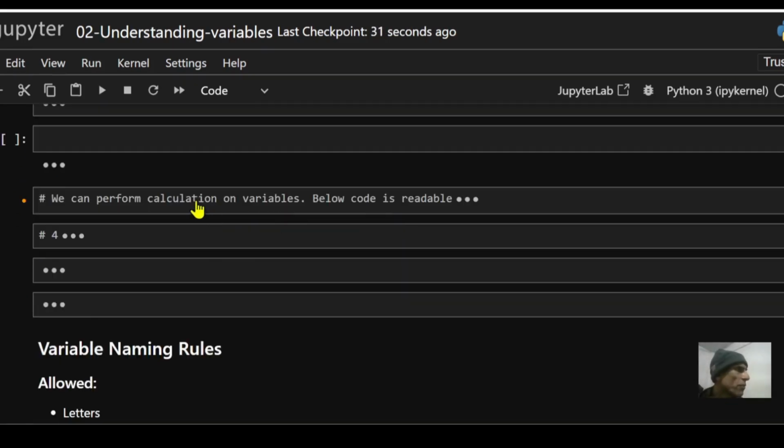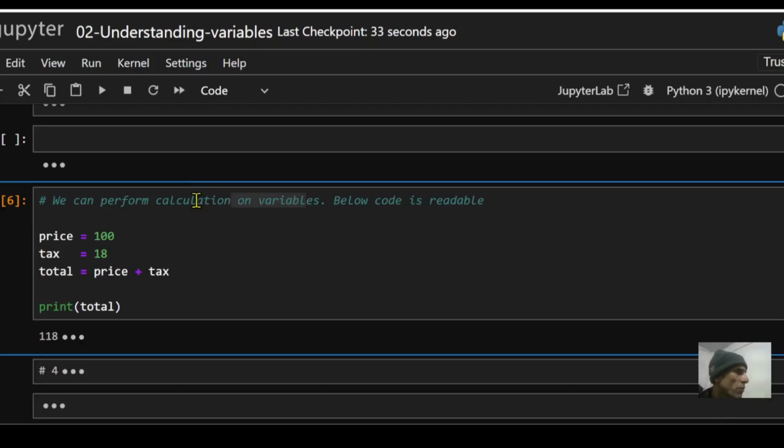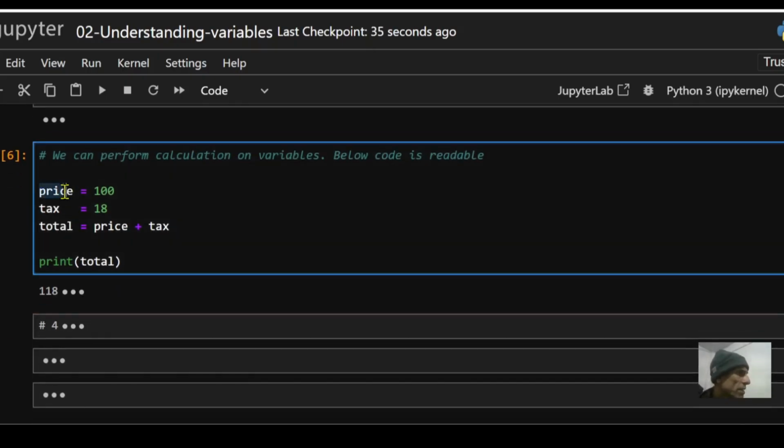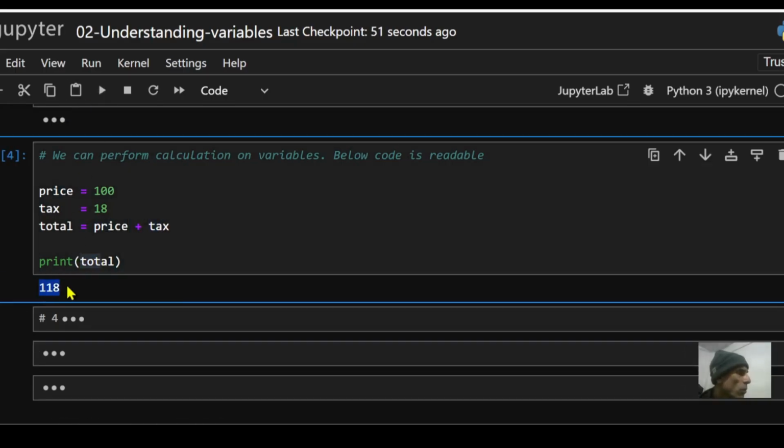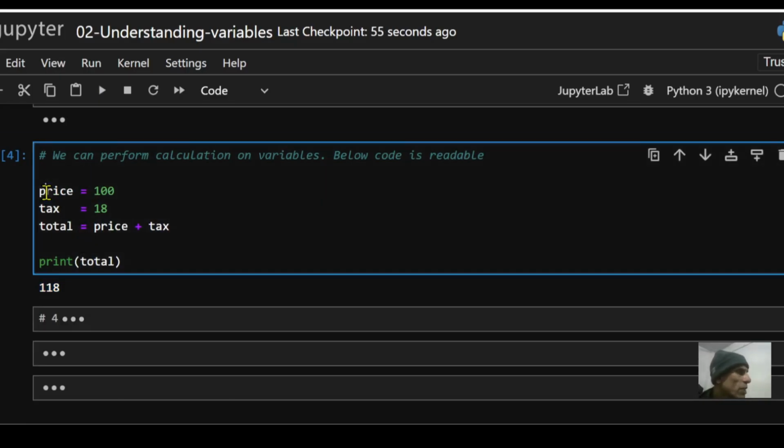Now in Python, we can also perform calculations on variables. So suppose I have price. I'm defining my price variable as 100, and I'm defining my tax amount as 18. And I want to calculate my total amount. So the total amount is going to be your price plus your tax, and then I print my total in this case. So when I run this, it gives me 118. In other words, I'm doing calculation over here with my variables. So that's one of the advantages of using variables, that you can do these types of calculations.